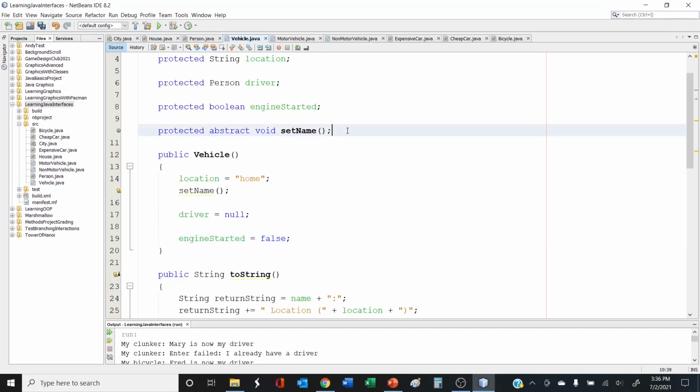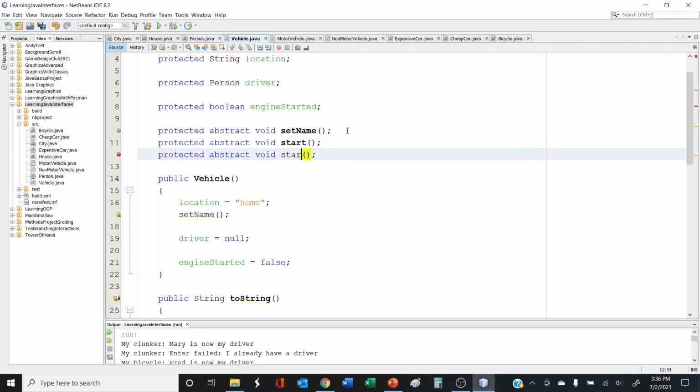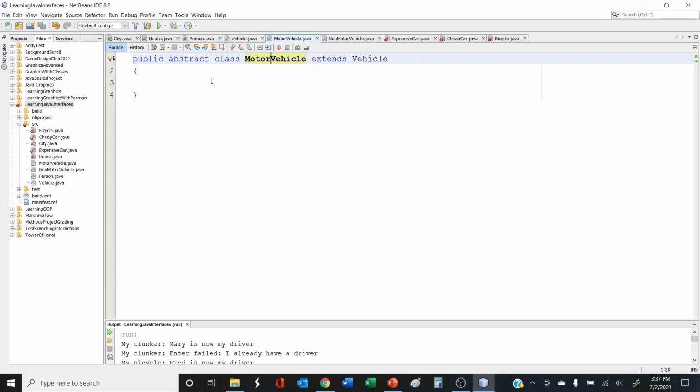So let's do that. We'll create a protected abstract void method, and it'll be called start. And we'll create another one called stop. There we go. Okay. So now when I save, as you can see, my actual classes that are not abstract won't compile anymore. But the same start method and the same stop method are going to be used for both of the cars. So really, I could write those methods in my motor vehicle class. So let me do that.